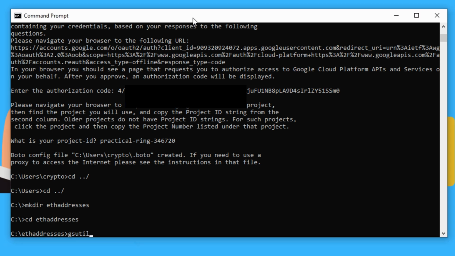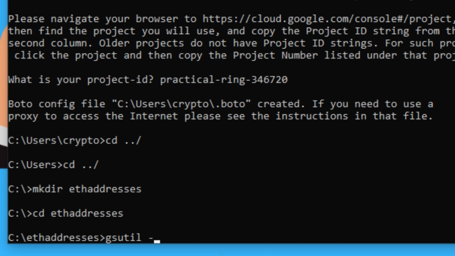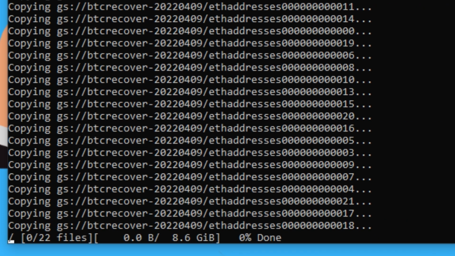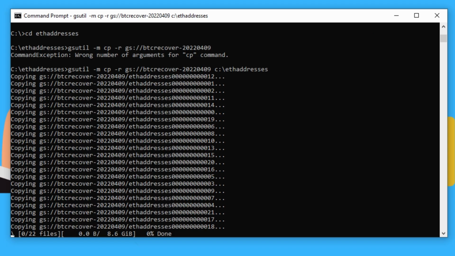So we're going to use GSUtil, and we're going to add some arguments. Firstly, we want it to do a multi-threaded download, so it's not just going to download one file at a time. We are going to copy, and we're going to download all of the files. And the address we're going to give it is this, so gs:// and then we're going to right-click and paste our bucket name. Then we're going to put in the local folder where we want it to go. So I'm just going to say C ETH addresses and hit enter. And now it's going to download all of those files. Again, depending on the speed of your internet connection, this might take a while.